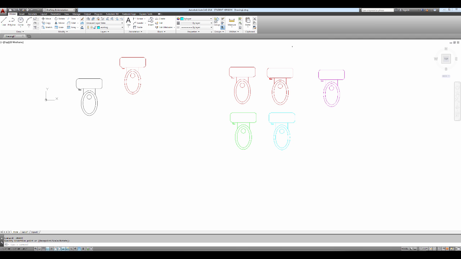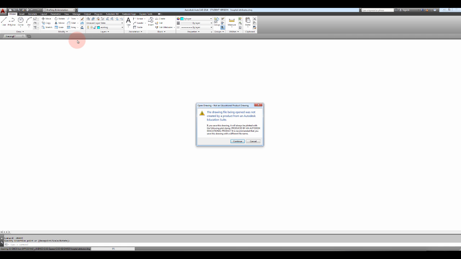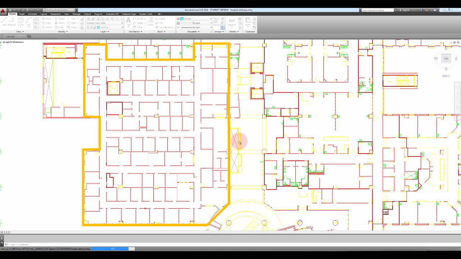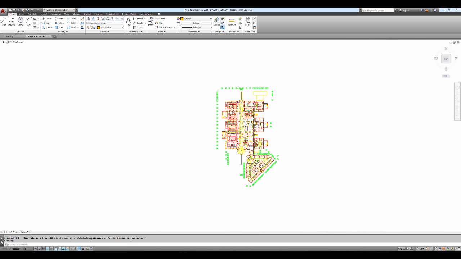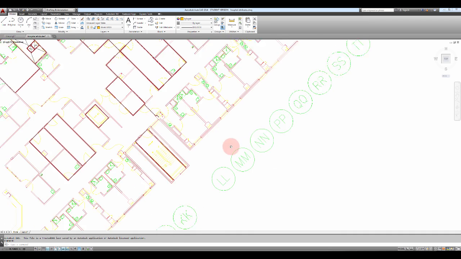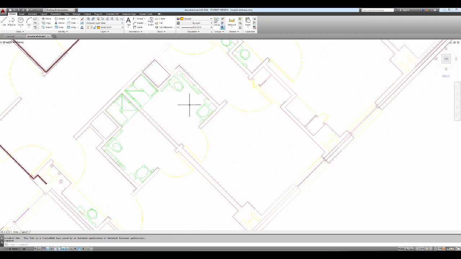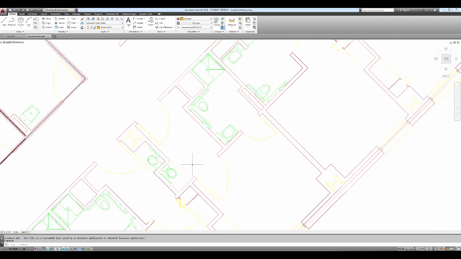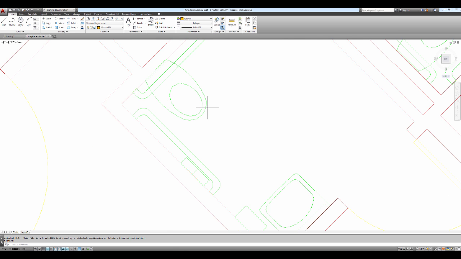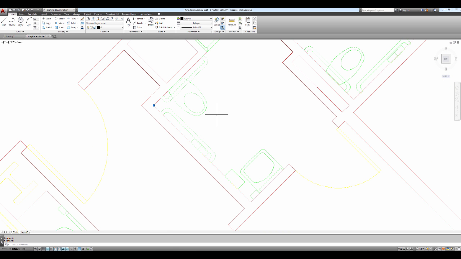Okay, so let's look at the hospital example here for a second. I'm going to open this back up. I want to show you a couple things that happen. A lot of times you'll find yourself working on existing drawings quite a bit. And say, for instance, this toilet is going to change, and we want to make changes to this.